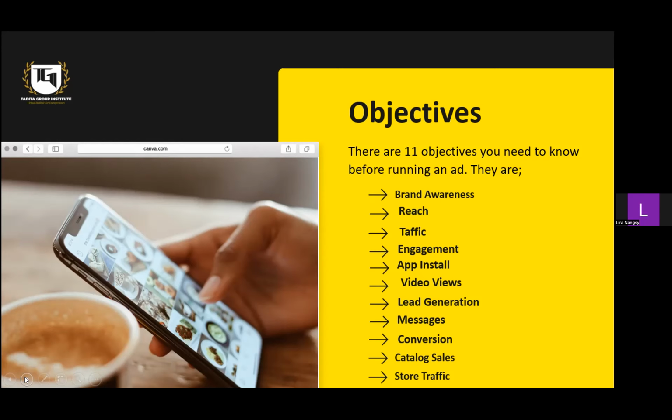Now, after you've done that a series of times, you can go to the next objective, which is reach, okay? At this point, you just want people to see your ad. You just want a whole lot of people to see your ads. If it's just once, it is very okay.